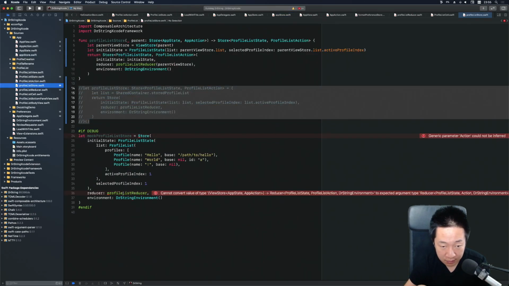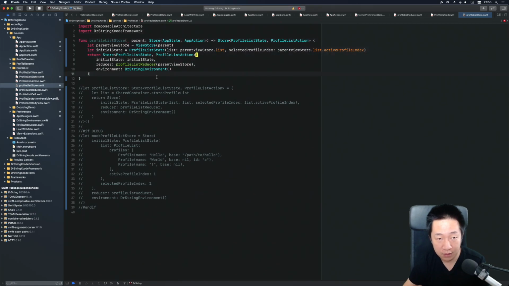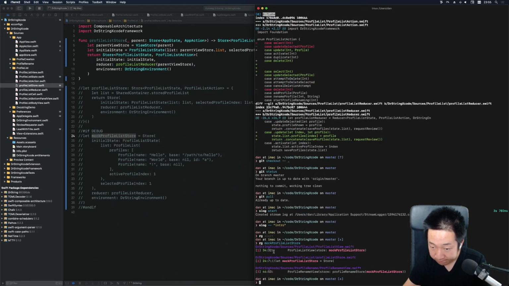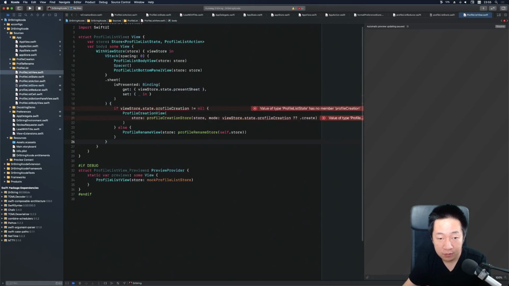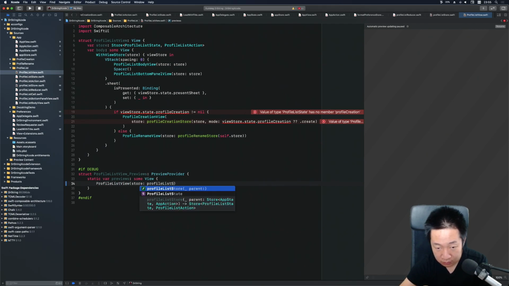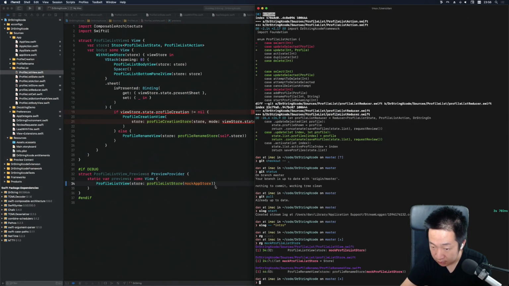And we can hop back here and say, wait, do I still need this? I don't need this anymore, right? Because I can reuse this code now. Somewhere in the code base, is this. Oh, two places. Profile list view. So we want profile list store derived from mock app store. So that's one. Profile rename view.